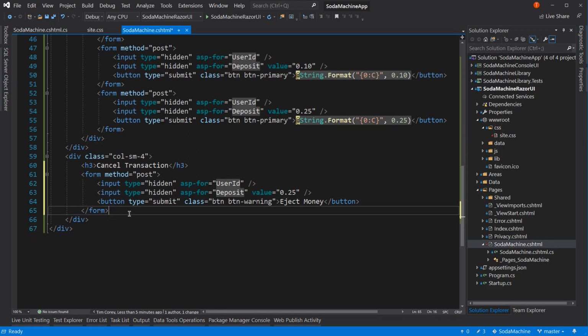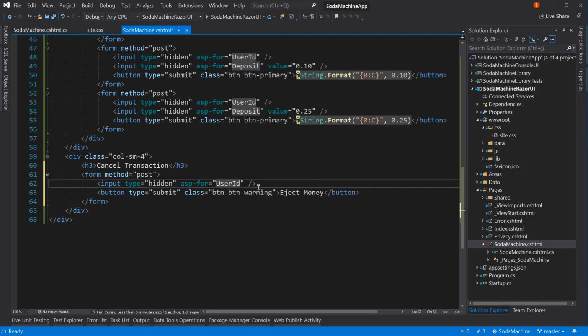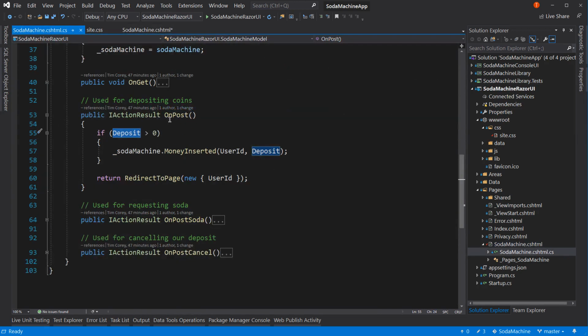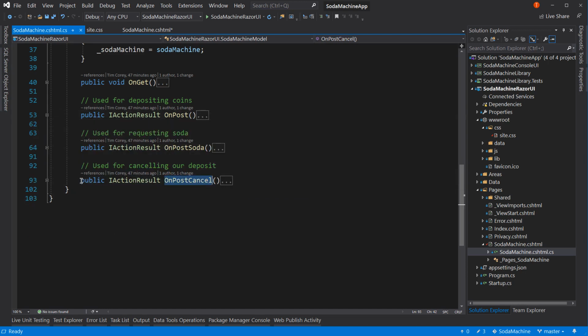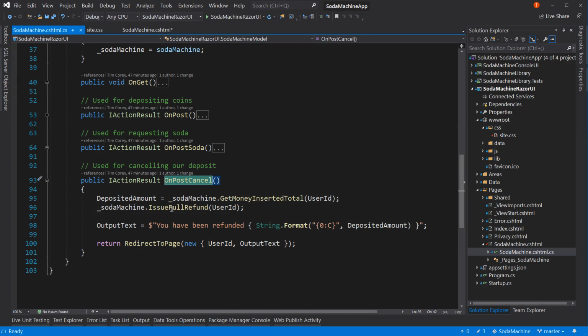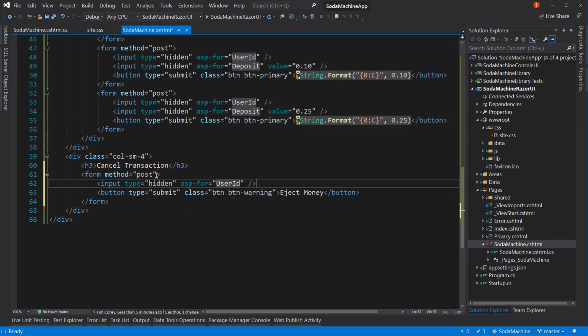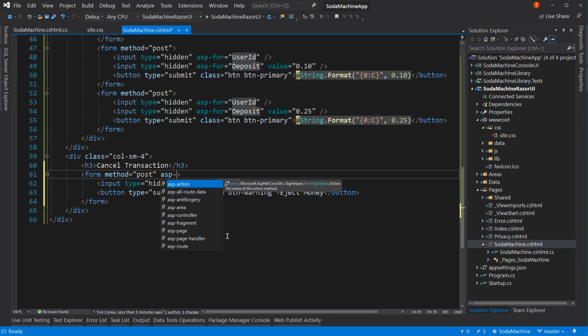All right, but we can't post to the same method. We also don't want to deposit money, so let's get rid of that. We can't post the same method because that's not what we're trying to do. We're not trying to deposit money. We're trying to cancel. Well, how do we call this to cancel? What we need to do is modify this form a little bit. So we have the method equals post, but we say asp-page-handler equals cancel.